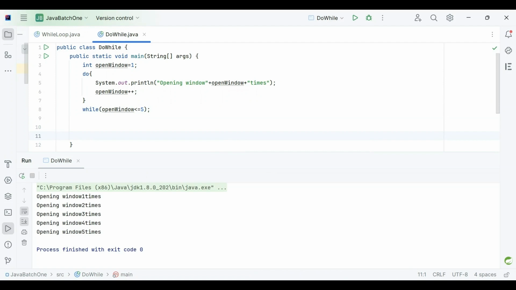The one thing we will have to remember with the do while loop is that the loop will always execute at least once, even if the condition is false right from the start. For example, let's set openWindow equal to 6. Now I have a do statement in which I'm going to keep the same thing. I'm removing my incrementing variable.